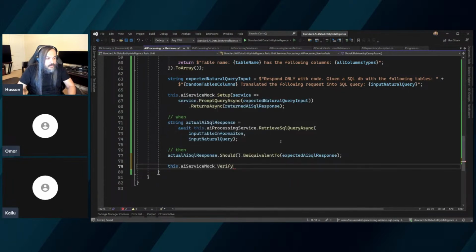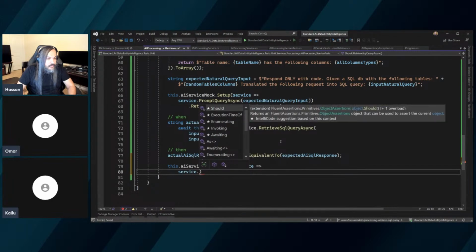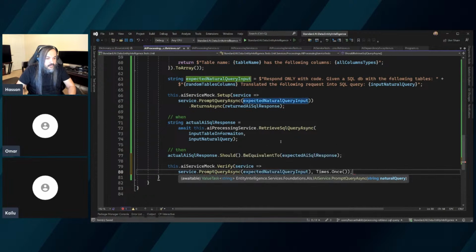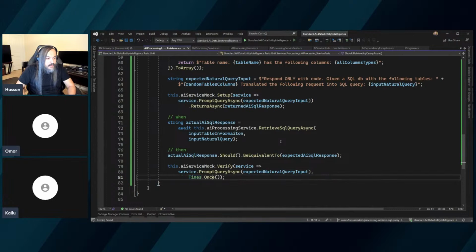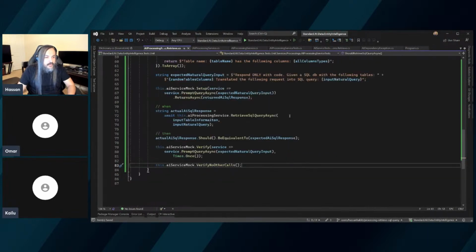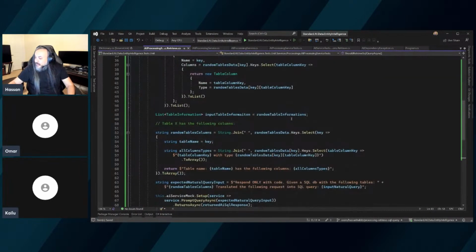And my service mock should be called properly with the right stuff. So this will be prompt expected input times once. That's right, like that. And then the last thing here would be just our mock should be verified to be called only once. That's it. See, doing things the right way will take time. Questions, comments? Are we clear? Does it work though? I don't know.